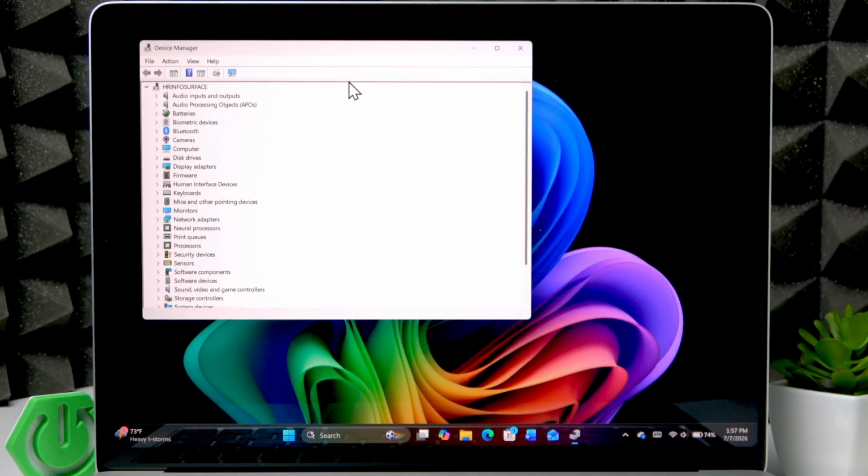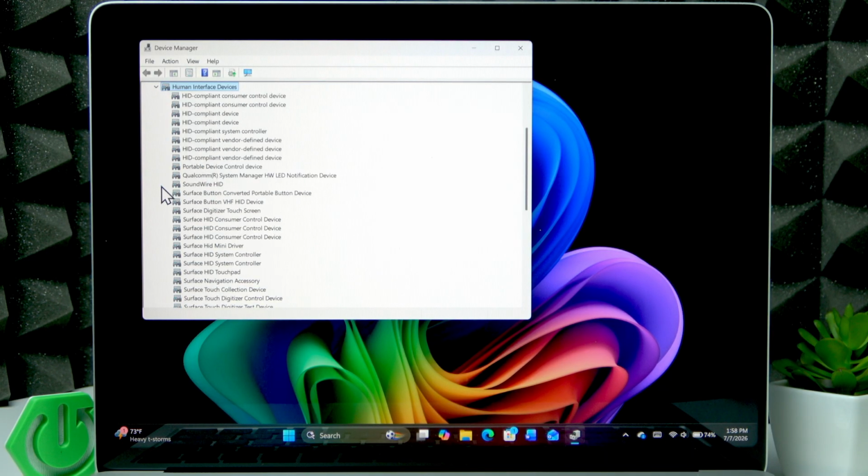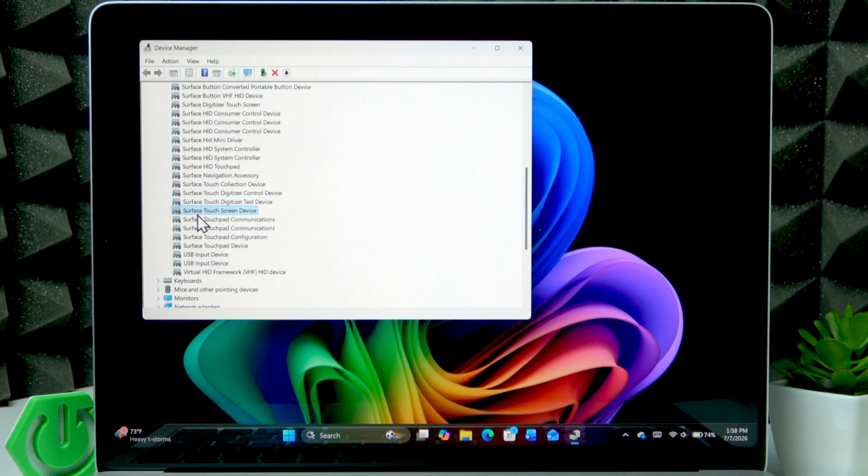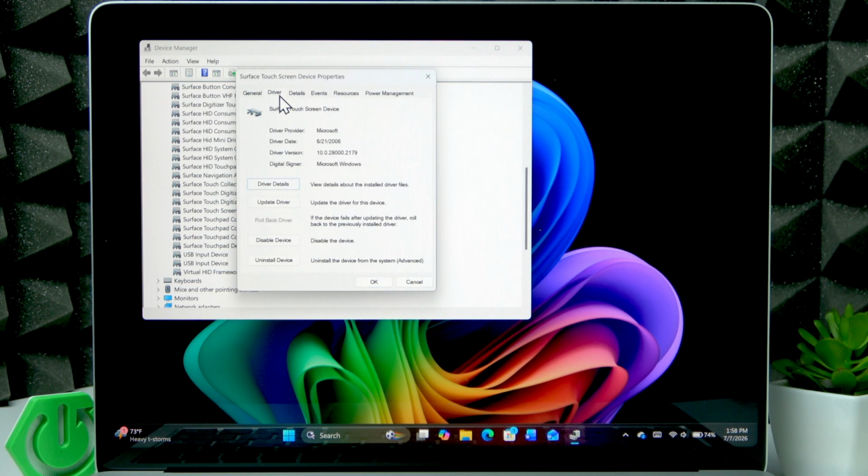Once you find it, you have to open it, then find Human Interface Devices section and expand it. And here we're looking for a Surface touchscreen device, which is right here. Now, what we want to do is double click this option, then go to driver.